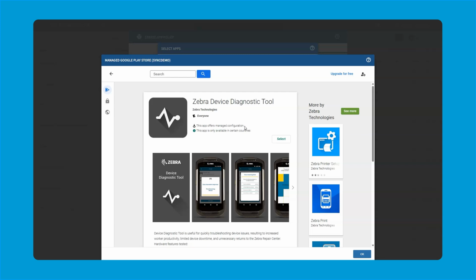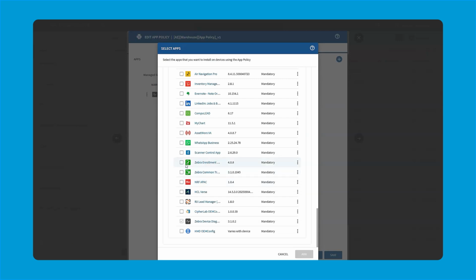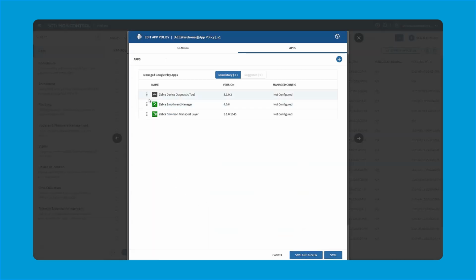It's important to note that not all apps have this, but the ones that do are clearly marked. As you can see, the app is now added to my catalog. I'm going to add a few more to my policy here. So now, let's focus on the 3 dots we see at the left side of each app. I'll click into here and choose Configure.